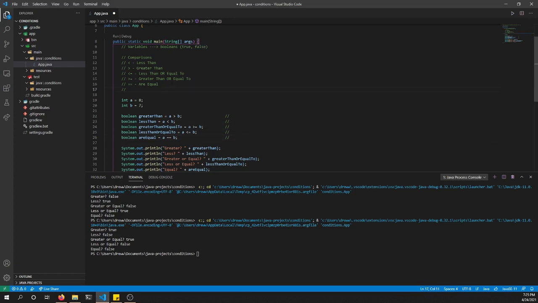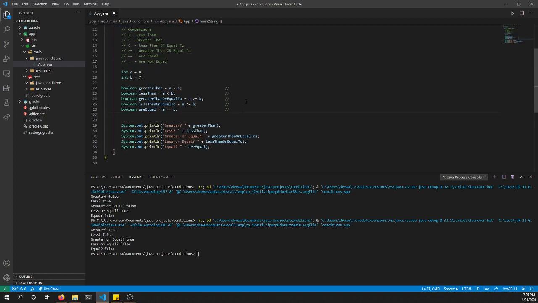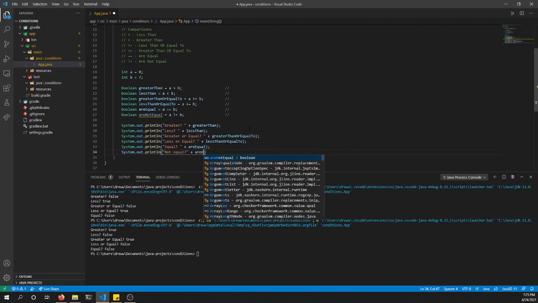And so there's one more comparison we can make, and that is are not equal. So that's the exclamation point with one equals sign, and that is are not equal. So we'll throw in another Boolean, areNotEqual, and that's the same as A not equal B. Just know that sometimes when you see the exclamation point, it's read as the word bang, B-A-N-G. And we'll add one more System.out.println, not equal, and we'll say are not equal.